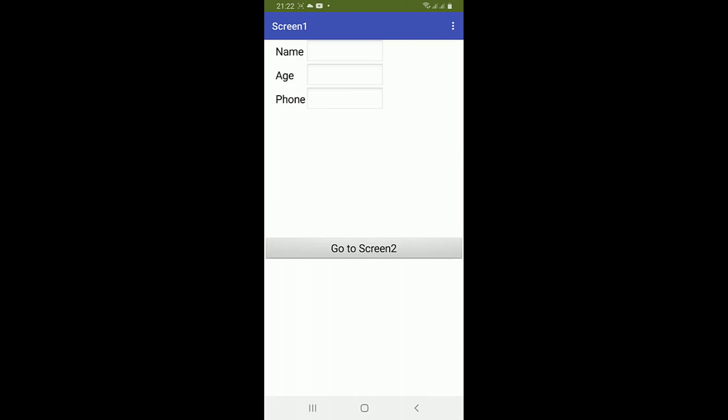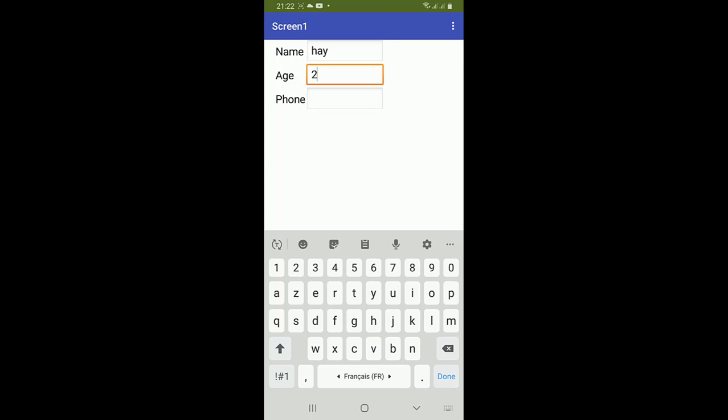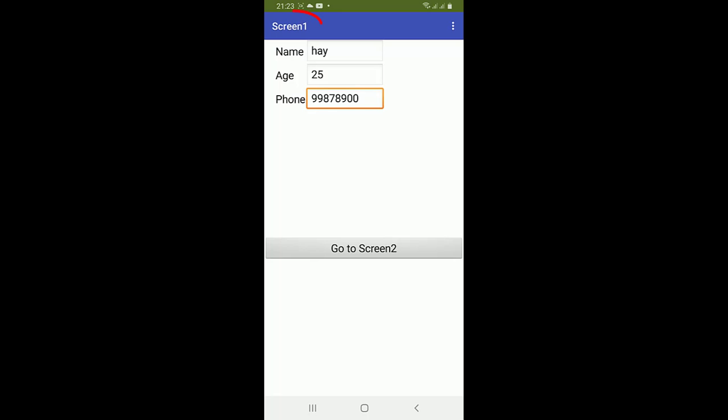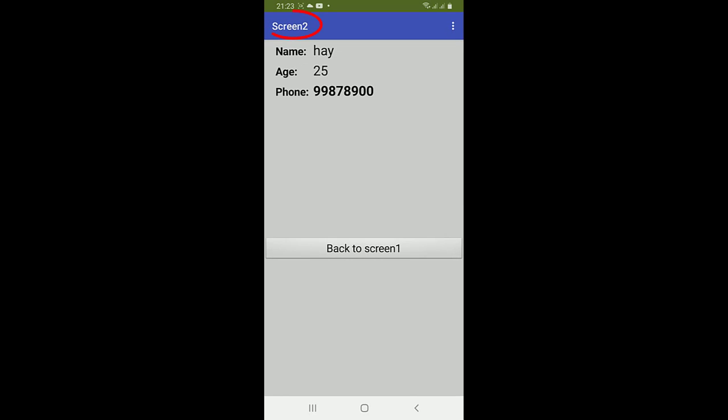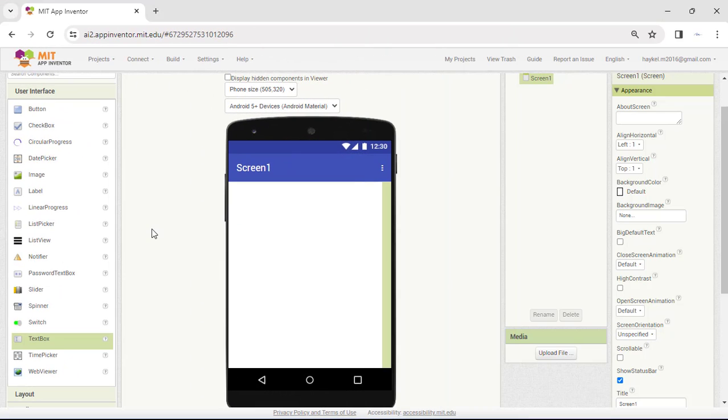In this video we will see how to pass multiple data between screens in App Inventor. In this example, we will pass the name, age and phone number from one screen to another. First, let's create the first interface.